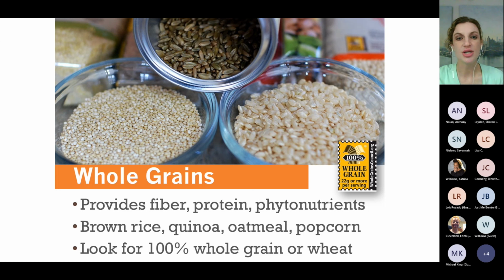And you can see here we have the Whole Grain Council stamp. This will appear on a variety of different products, either on the front, side, or the back of the package. And the Whole Grains Council is a great resource. It's wholegraincouncil.org. You're going to see this logo. This one says 100%. So that means all of the grains in that product are whole. Nothing was taken away. Nothing was refined.